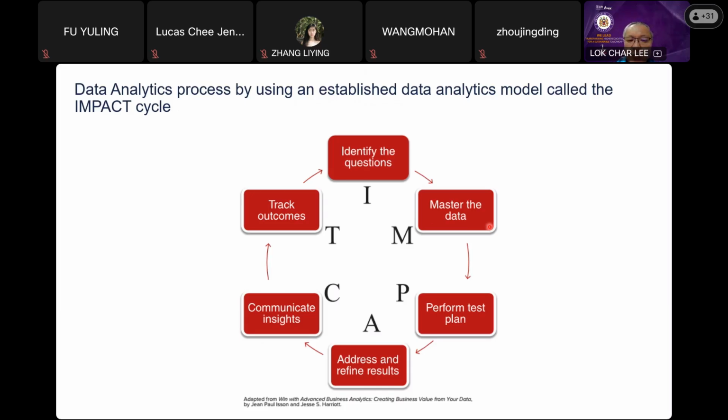And number two, you must know the data, master the data. It's not about testing the data, but about knowing what data is available, and what data is needed for our analysis.